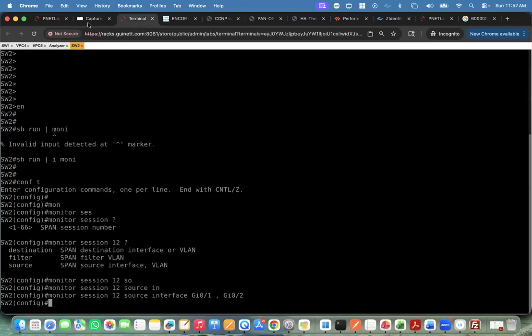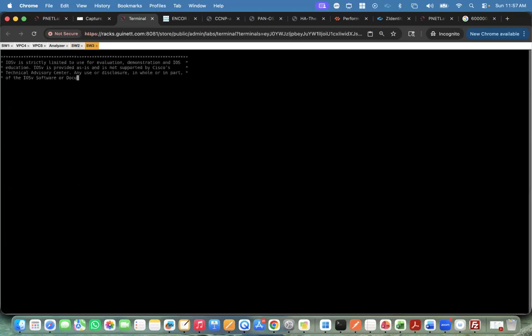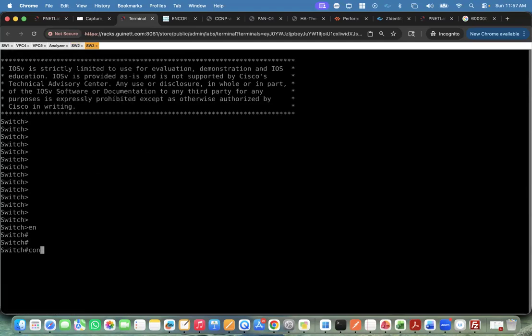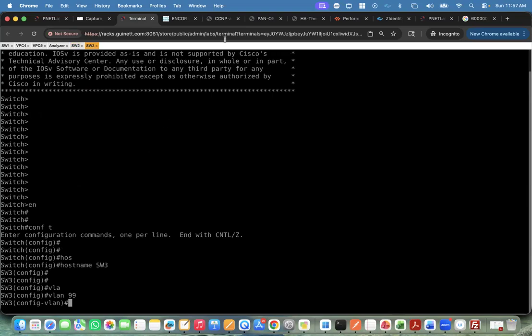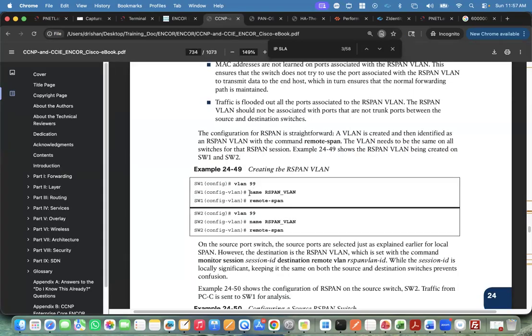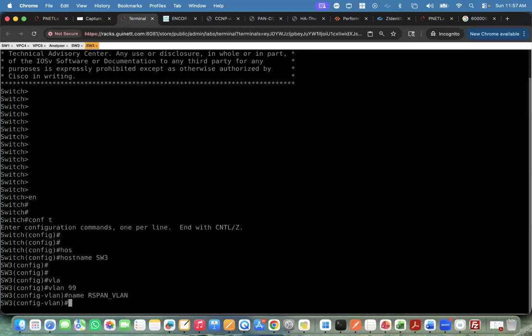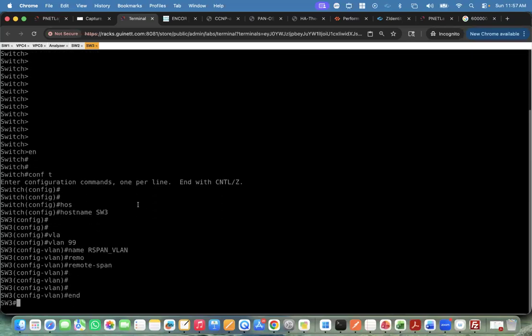So I need to configure the VLAN on both switches. You can configure any VLAN name, but you have to mark it as a remote SPAN VLAN. So config t, hostname switch 3, and VLAN, let's suppose go with 99. After that, you can give any name, it doesn't matter, but you have to mention this is the remote SPAN VLAN. That is the most important thing you have to configure here.